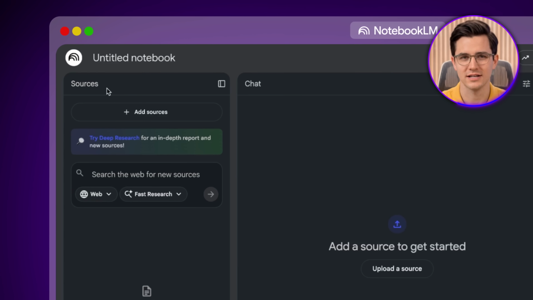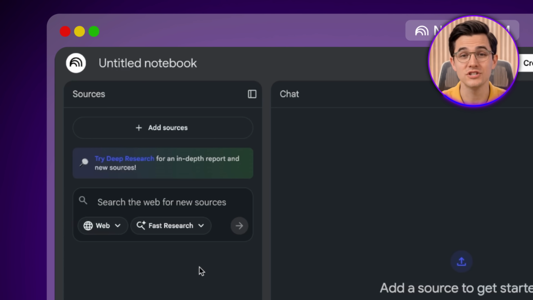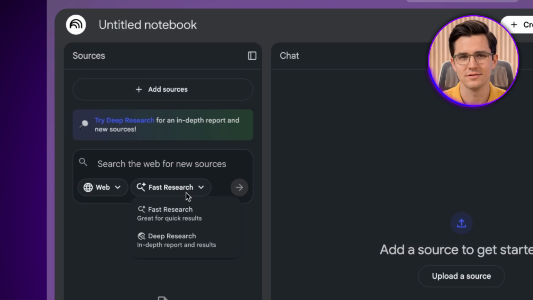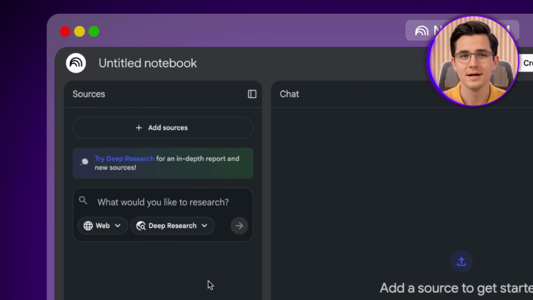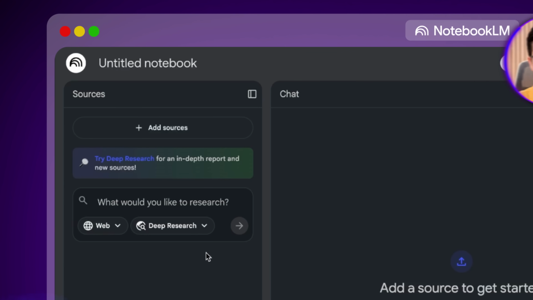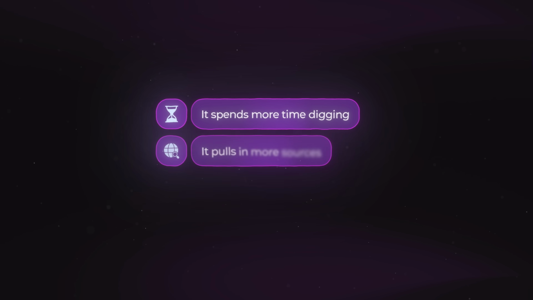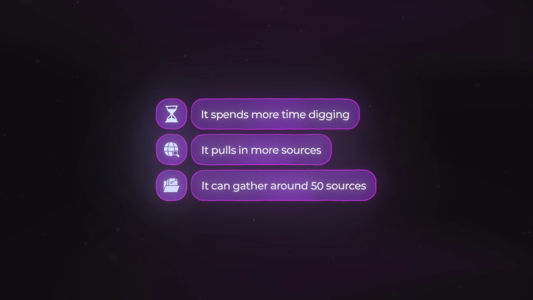But the audio player isn't the only place where hidden features are sitting in plain sight. If you look at the prompt input box right now, there are 2 dropdowns that completely change how NotebookLM finds information for you. The first dropdown is the research toggle, which lets you switch between fast research and deep research. Both of them search the web, but deep research goes significantly deeper. It spends more time digging, pulls in more sources, and can gather around 50 of them on its own before synthesizing everything into a response.